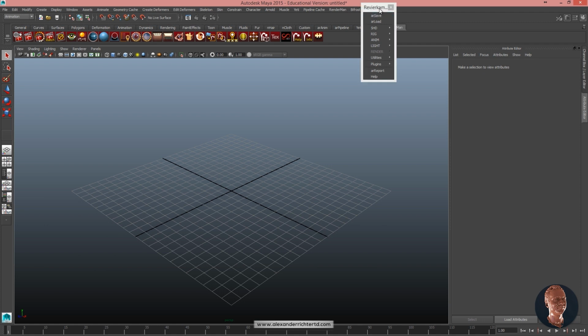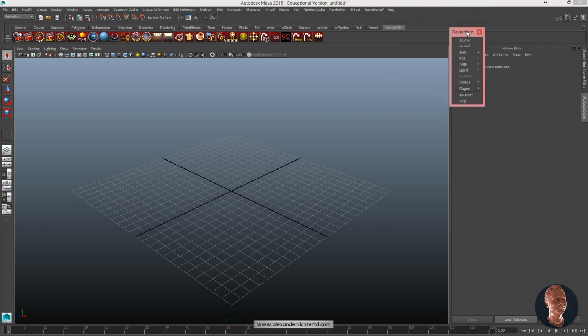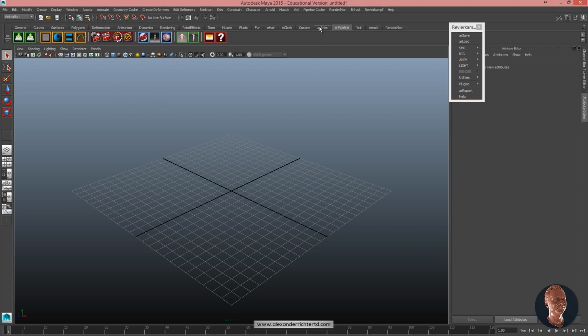Starting at runtime, the menu script is activated and creates this pipeline menu sorted into categories and functions: save, load, shading, rigging, animation, lighting, render, utilities, plugins, report, and help. It also adds the network shelf, which I share between the users to stay consistent.